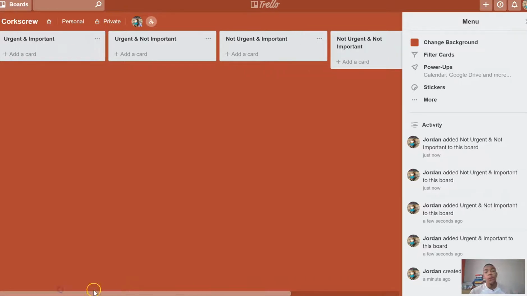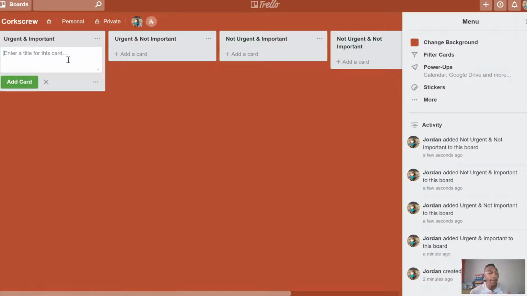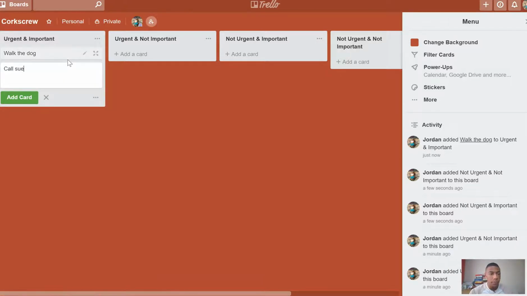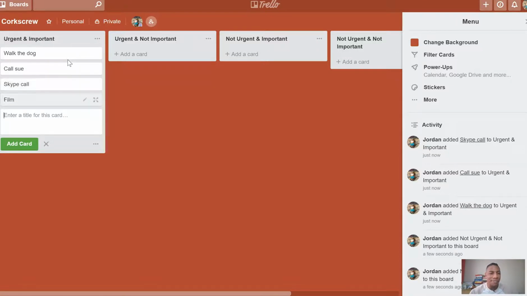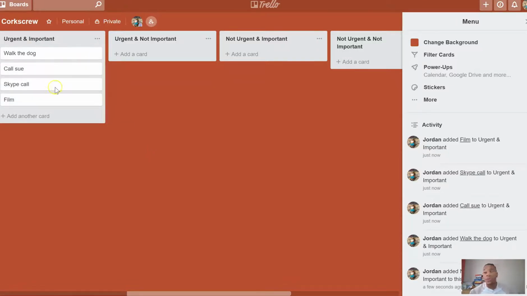So you should have 4 lists. Now, of course, this is personal preference, but this is a proven time management technique that you can use. Now, if you do want to change your mind, you can just jump straight back in, click on the title, and make any edits necessary. Now, once you've got your 4 lists, you can create a card. So the cards are the actual tasks that you have to do. So walk the dog, call Sue, Skype call, and we'll have film. Now this looks like a typical to-do list.